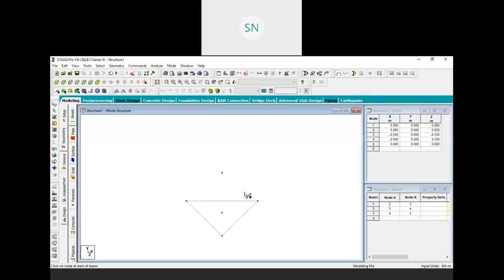See, when you view it from the top, you will get the exact idea that both the points are exactly on the same line. Now we want to connect this point with the other nodes. So with the help of this add beam tool, you can connect it like this, and like this.